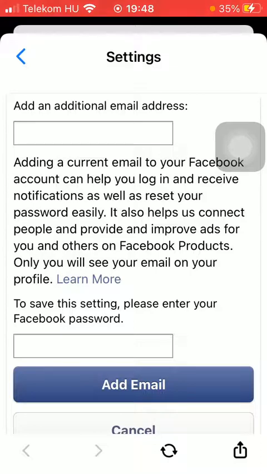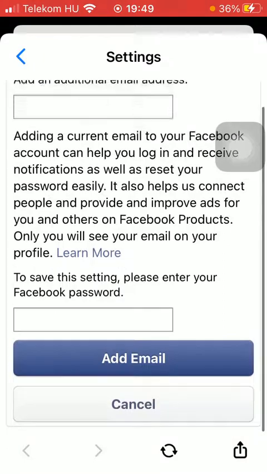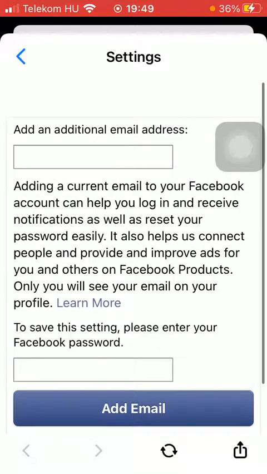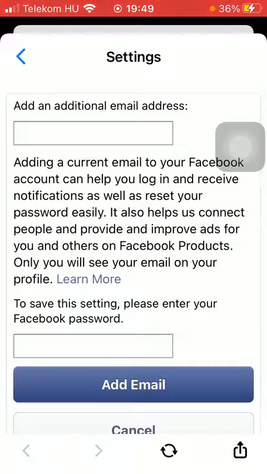Here you should type in your additional email address into the first box, which will help you to log in, receive notifications, and reset your password more easily, and also to improve ads and connect people. In order to save these settings, enter your Facebook password into the second box down below. After adding these details, all you have to do is click on the add email button, thereby saving all this information that you have typed in.